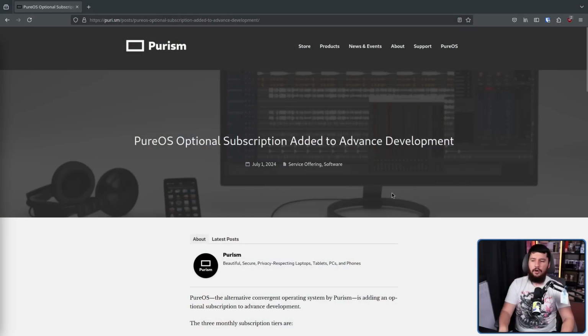And Purism is trying out something that a lot of people may have an instant negative reaction to. Purism is adding optional subscription fees to advanced development. I cannot stress enough that these are optional. You do not have to pay for them. In fact, they are the most optional thing ever created because they don't actually give you anything of value. More on that in a moment.